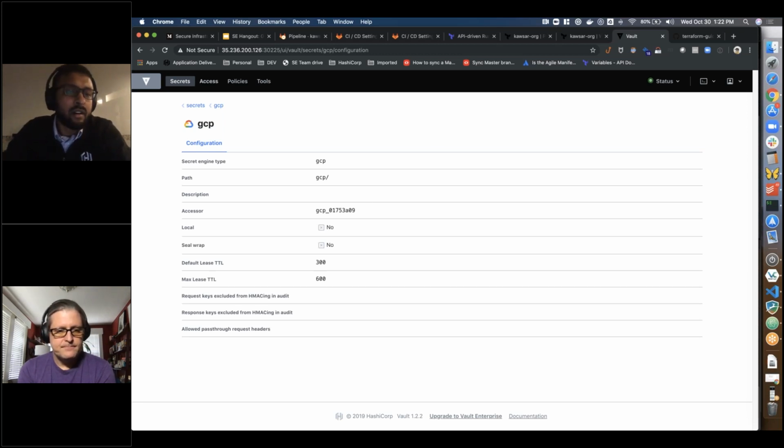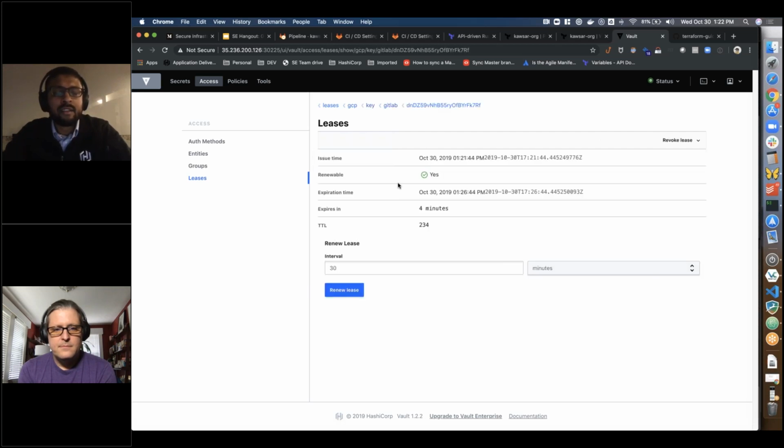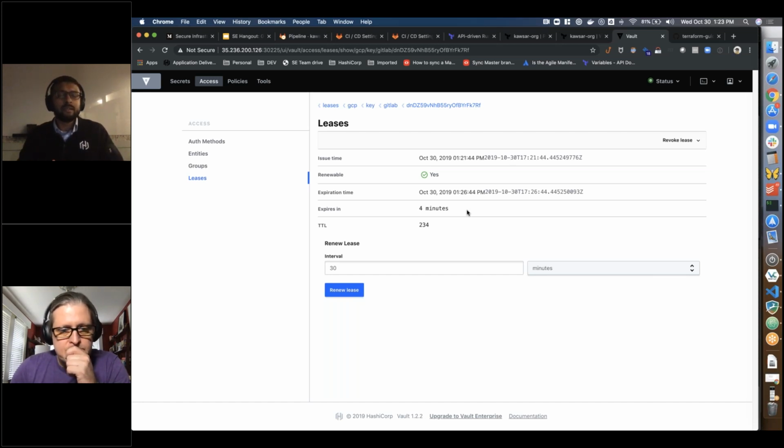And we can actually go ahead and audit that as well. If you go to access leases, every time we issue a dynamic secret, it's wrapped under what's called a lease. You can look at that lease, and you'll notice that the credentials that were issued to GitLab will expire in 4 minutes. So why would we even care about that? In an environment where you're following best practices when it comes to security, like least privileged access, you should also have temporary credentials.